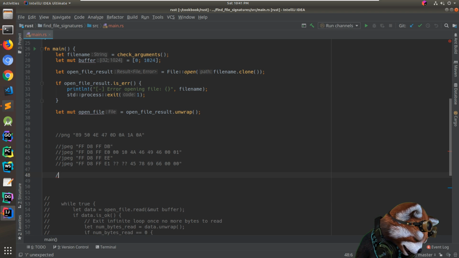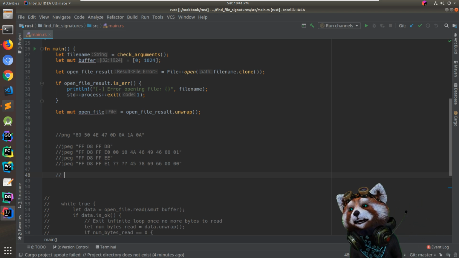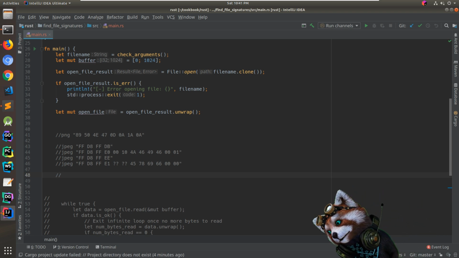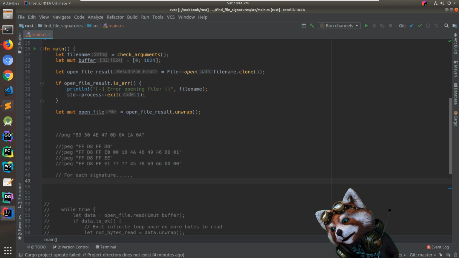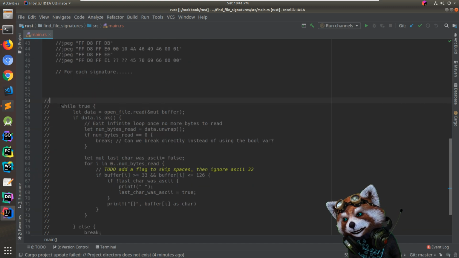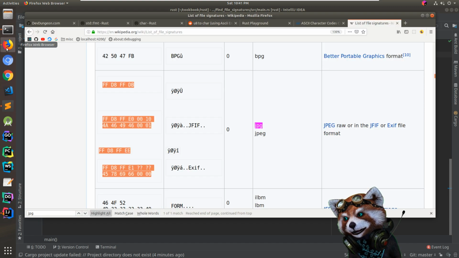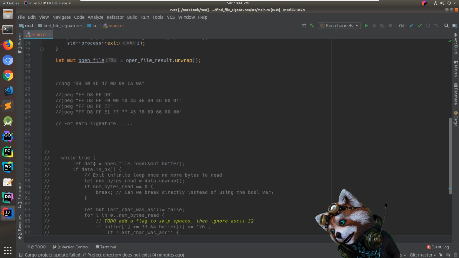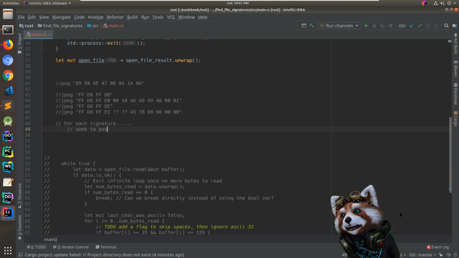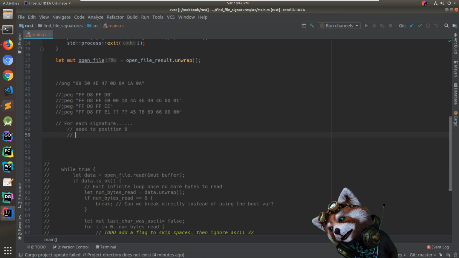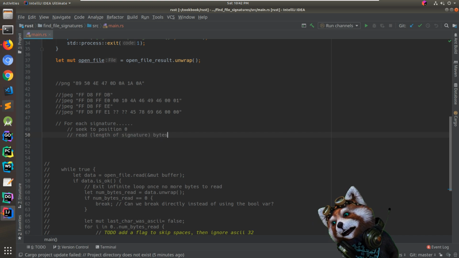I guess I'm going to start pseudocoding out my idea here. So we're basically going to, for each signature, there should be a seek too. Let me make sure. Well, there should be a seek, so let's try this. For each signature, seek to position 0, and then read length of signature bytes.